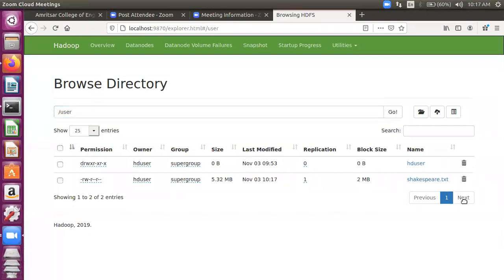Okay. Can you see the file shakespeare.txt, all of you? Yes. See the size is 5.32 MB, Sharanjit. Block size is 2 MB. So how many blocks for this file in the distributed file system? Sir, it would be 3 blocks. Okay. What are the sizes of those 3 blocks? Sir, first 2 blocks will be of 2 MB. Okay. And then the last one will be, I suppose, 1 point something MB. 1.32 MB. Okay, fine. That's the correct one.